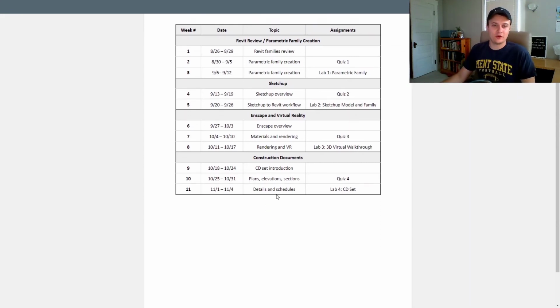And then the final module is going to be the CD set. So first, we're going to start out with just a basic introduction of CD sets, like what they are and what all needs to go into the CD set. A lot of that should be review. After that, we'll talk about the different drawings that we'll be creating and do some of them together. So plans, elevations, and sections.